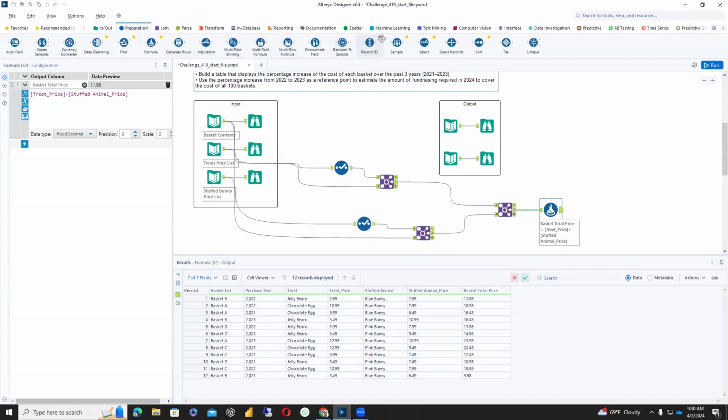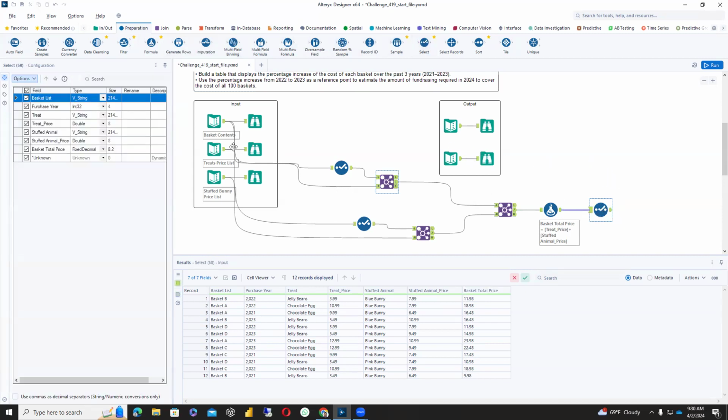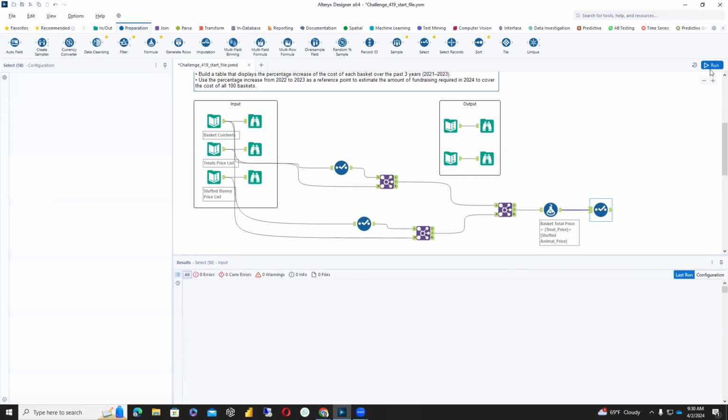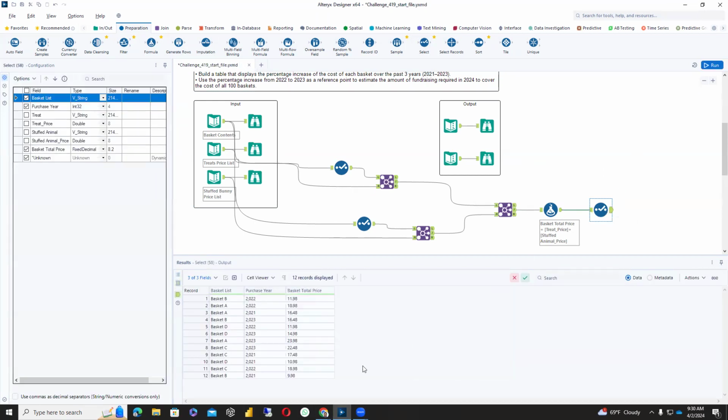I do not need the individual prices for each item anymore, so I'm going to get rid of the unnecessary columns. I do need the basket list and purchase year. I don't need to know what kind of treat I have and its individual price. I don't need to know what stuffed animal I put in the basket and its price. We're just going to need the total price for that basket.